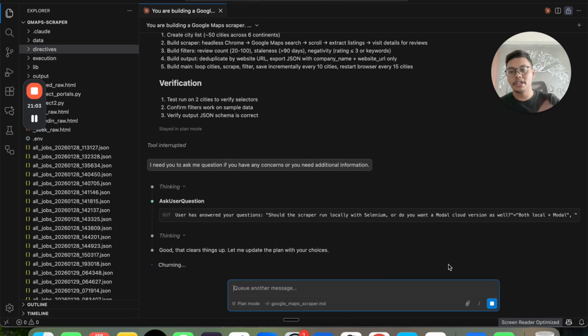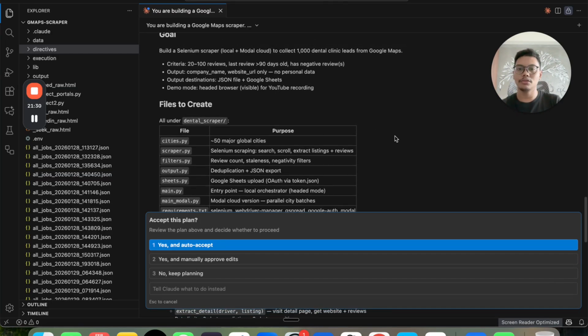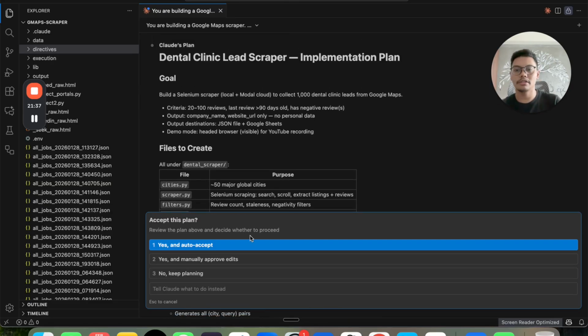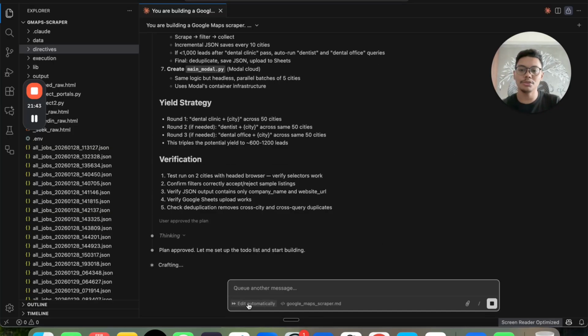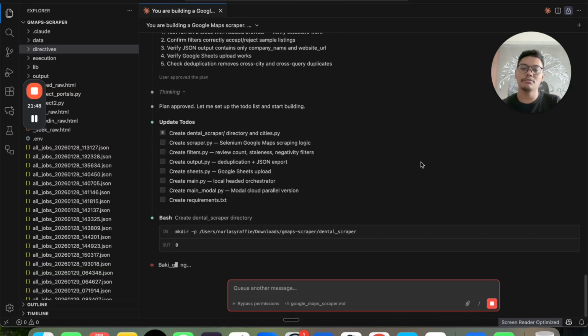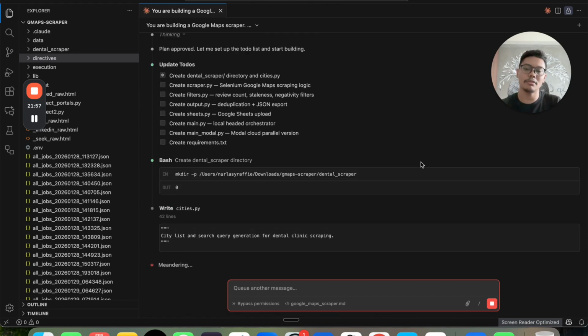So now it's churning, it's thinking, it's doing its thing. You don't really have to do anything for this. Right now it's asking me to review the plan above and decide whether to proceed. So you can go into detail reading everything, or you can just trust it and say yes and auto accept. Then once that is done, what I would usually do is change the plan mode to bypass permission. Bypass permission is where Claude Code doesn't have to ask you for permission if it wants to do some editing and stuff like that.